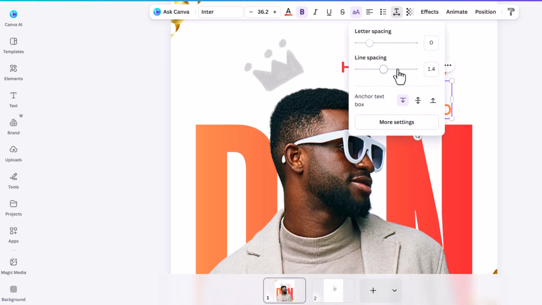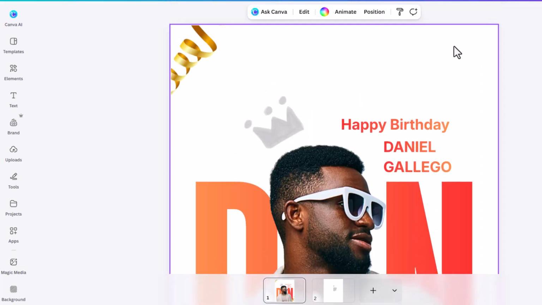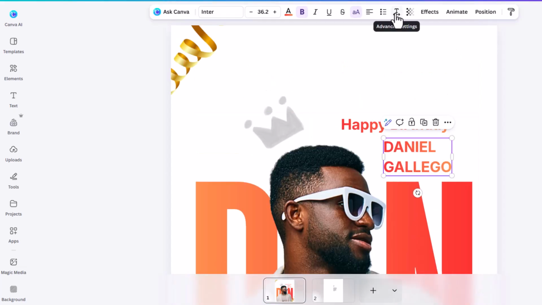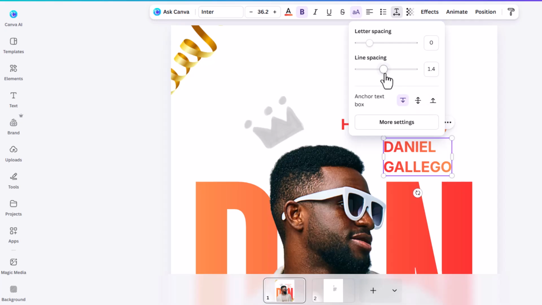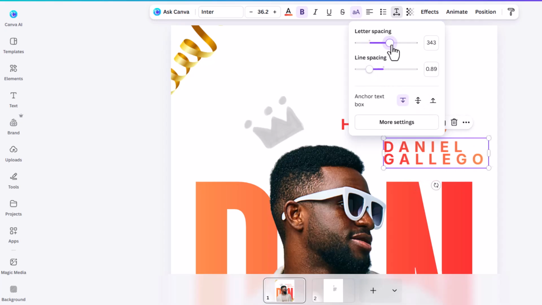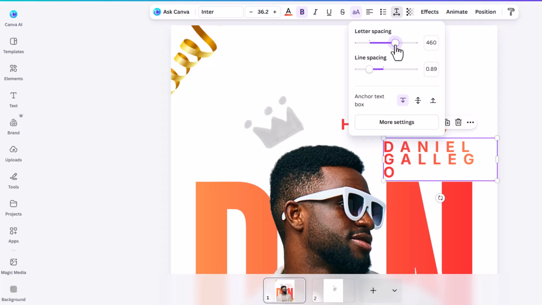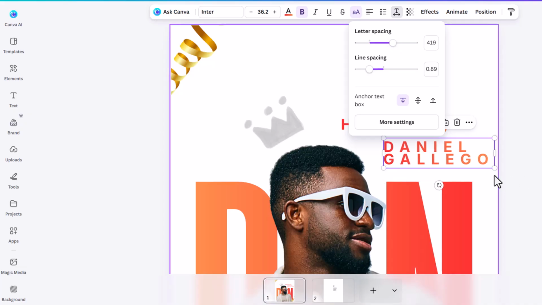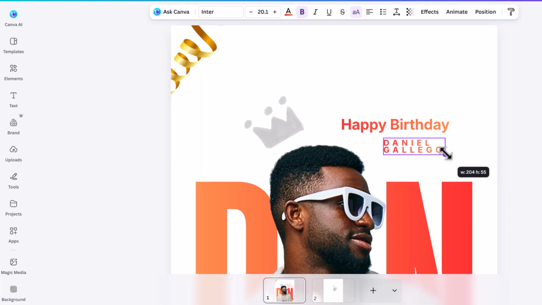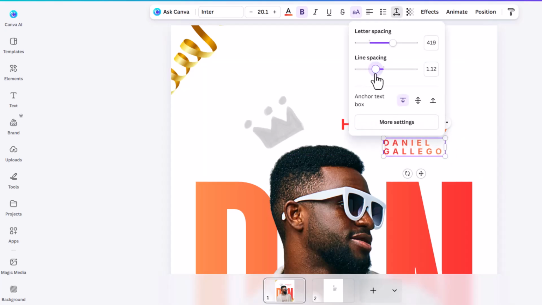I can't really see my text now that I'm going to work on the spacing. So what I can do is scroll a little bit up and come back and click on it. Now I can see my design, and I want to work on the spacing real big. I want to give it some room to breathe. And now I can also work on the spacing again.